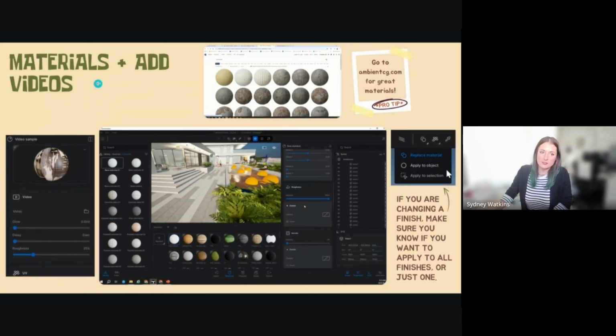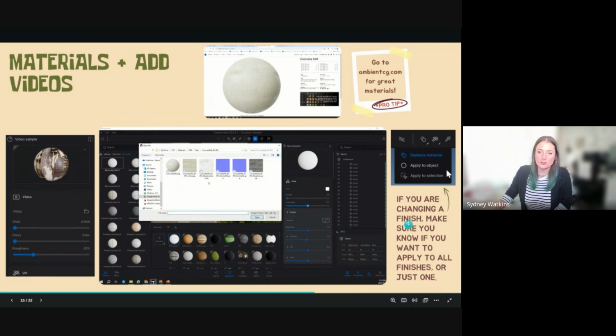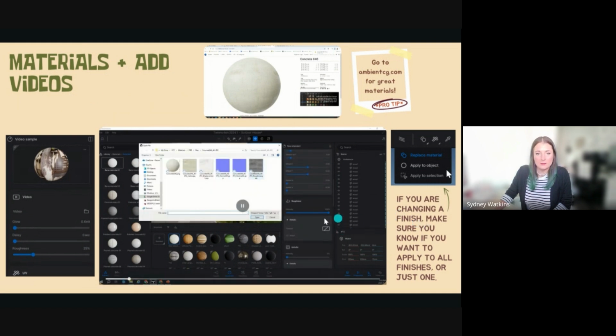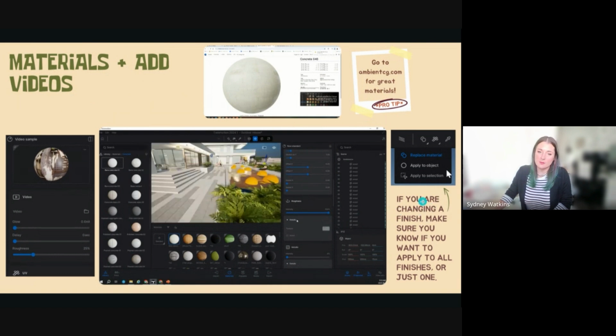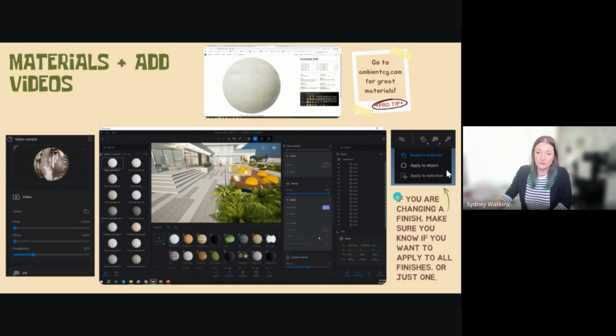So, a little bit more on materials and how to add a video to something. You're able to go in and actually create your own materials, similar to how you can in CET. You're able to edit all of the different details of what these look like, and just pull them in from an image that you have saved. There's also this great website where you can find great textures, great materials that you can also download and use in Twinmotion.